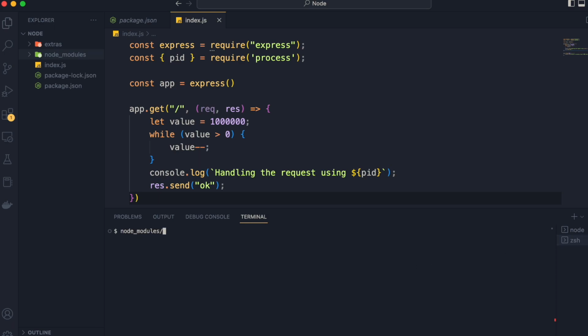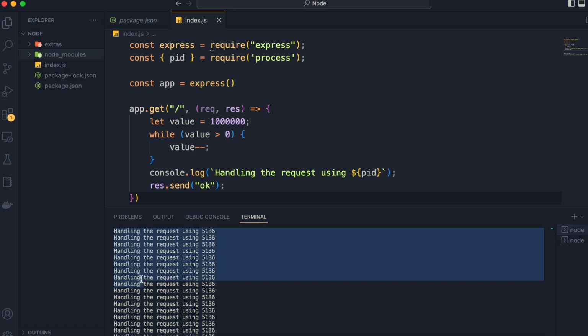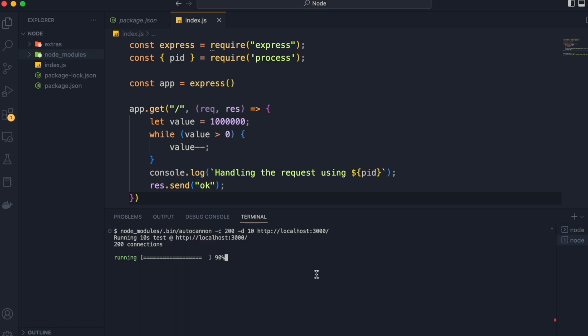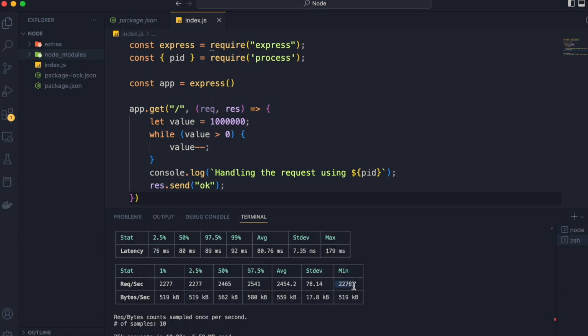Now we will use the autocannon command that we talked about with two options, -c, which stands for concurrent connections, and -d for duration in seconds. So we will load our server with 200 concurrent requests for 10 seconds and we will see the result. As you can see, our handler is handling the process with process ID 5136. Now you can see our server can serve 2276 requests per second without using cluster module.